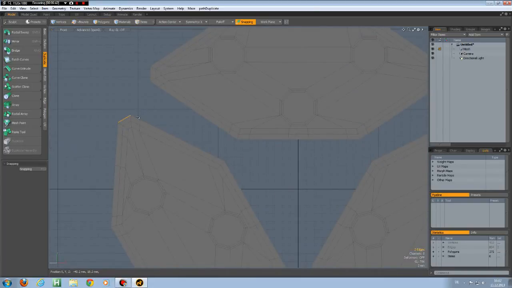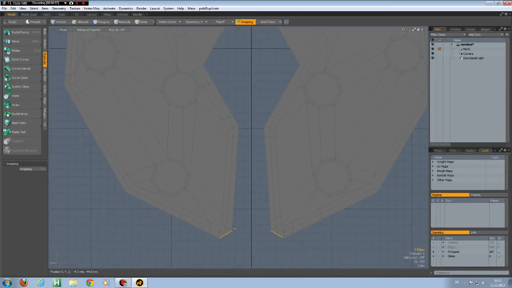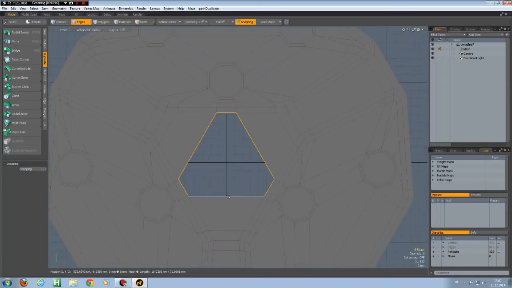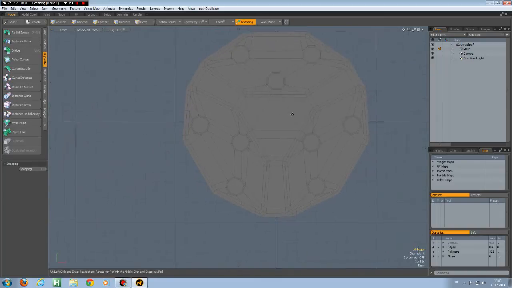Edge mode, then I select these 1, 2, 3, 4, 5, 6. Do the same here, 2, 3, 4, 5, 6, and bridge them. Now here 1, 2, 3, 4, 5, 6 out of symmetry and bridge, otherwise bridge does not work. Then here P key, C, and cut an edge in here, and we are back to all quads.